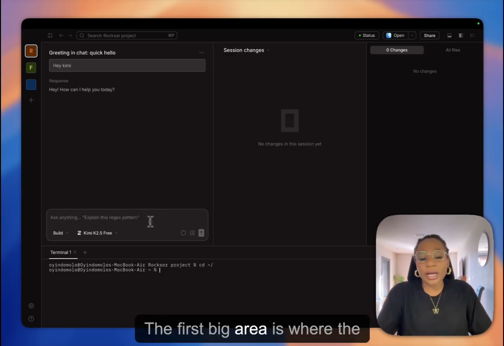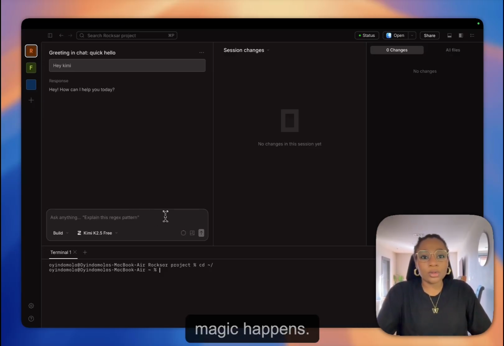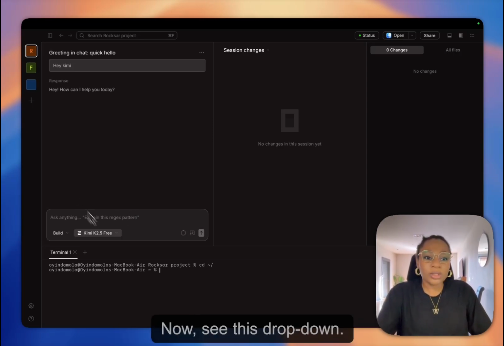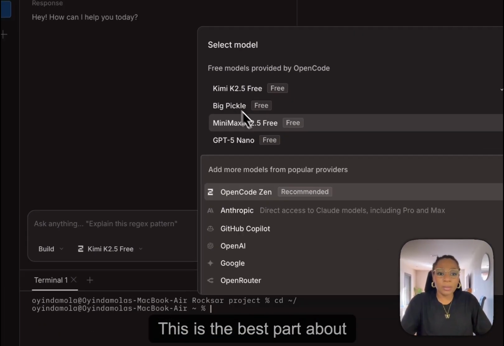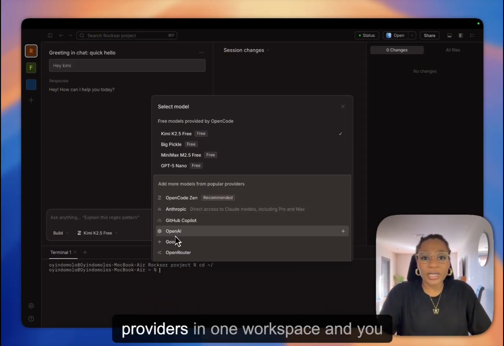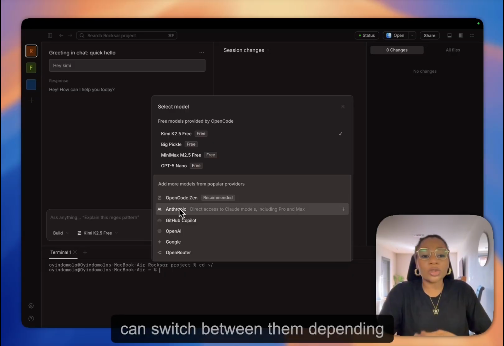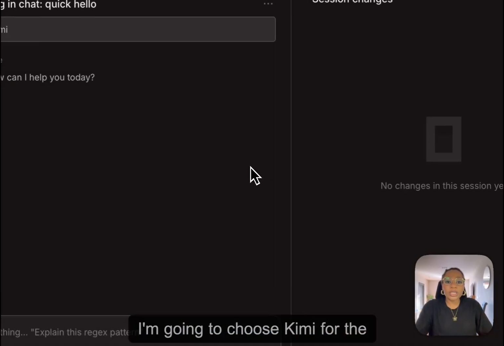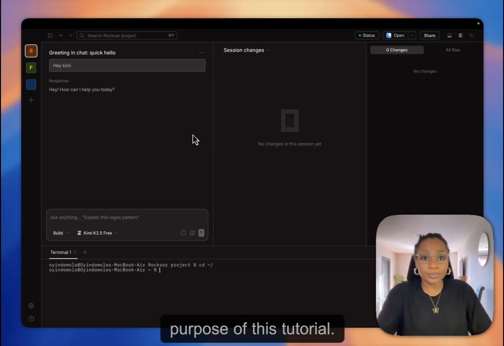The first big area is where the magic happens. You type here, the AI responds here. Now, see this drop down? This is the best part about OpenCode. It allows you to connect multiple providers in one workspace, and you can switch between them depending on your needs. I'm going to choose Kimi for the purpose of this tutorial.